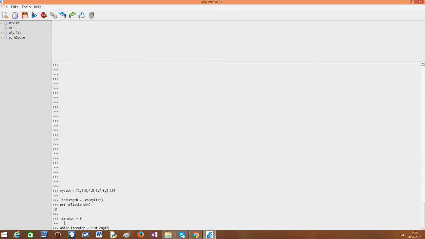Note that we should put lesser and not lesser or equal, because lists start at index 0. So if we access the index equal to list length, we are going to be outside its boundaries. So we actually need to iterate this list from 0 to 9, and since the list length is 10, we need to do a lesser condition.